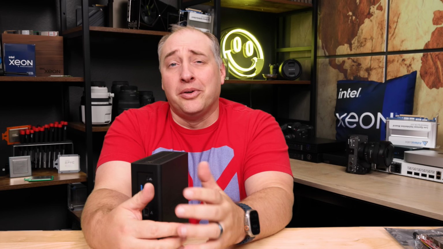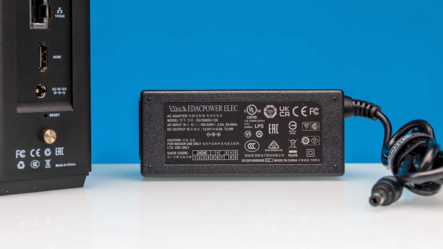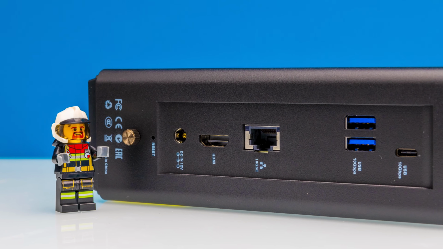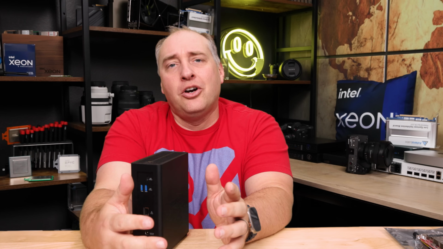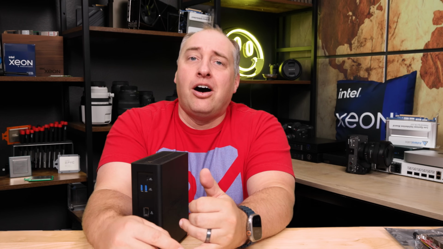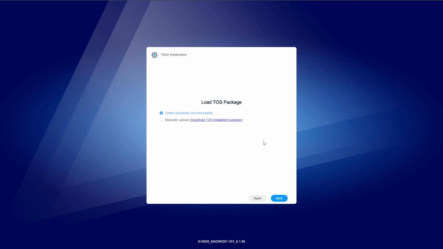The overall setup for this is super easy. You're going to plug in your power adapter as well as a network port. Then you fire the thing up and wait a couple seconds until you hear three beeps. Once you do that, you can look for the NAS on your network, and once you're there, you have a guided setup process.